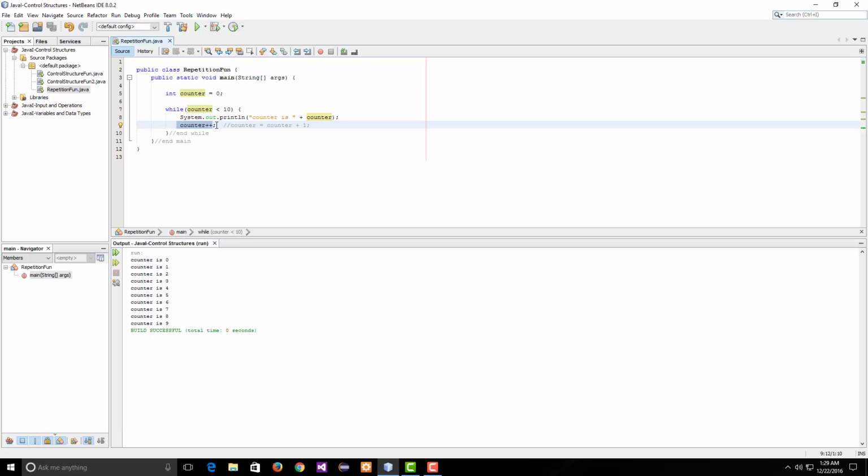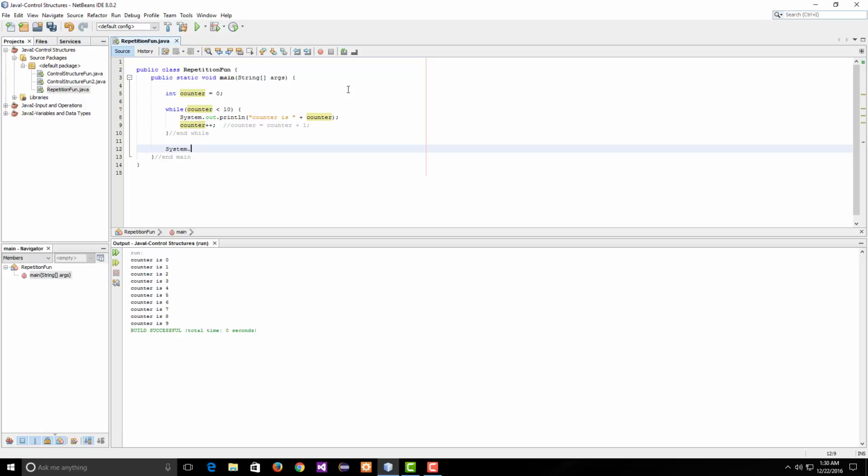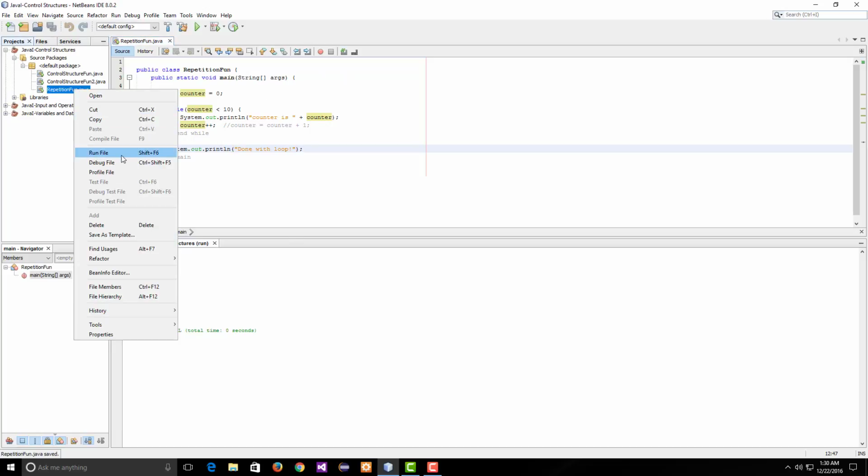So it goes up to the top again to test. It says, is 10 less than 10? Since 10 is not less than 10, that is false, it will break out of the loop and then do whatever's under here. So we could put another statement here just to say something like done with loop. Okay? So run file. It'll say done with loop after it gets done with that.